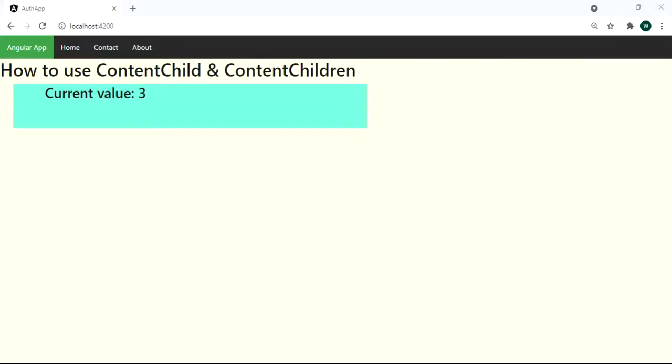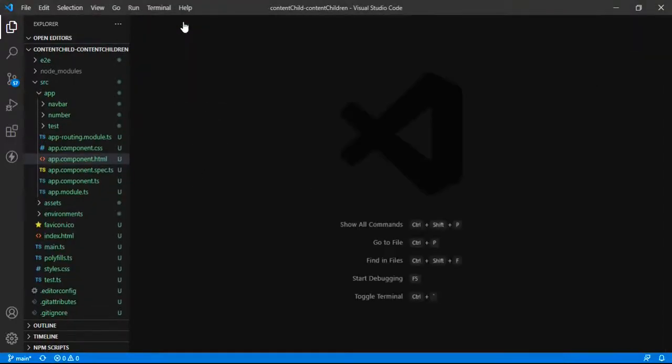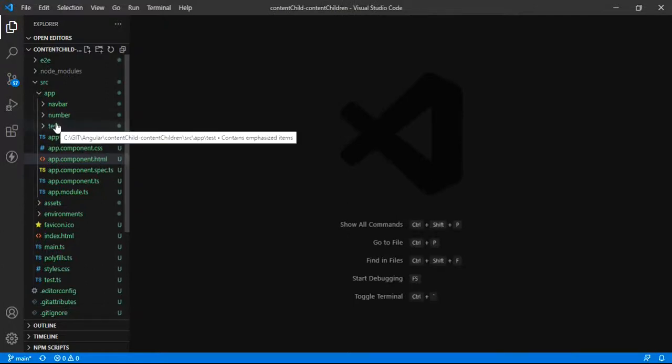In this video, we will see how we can use ContentChild and ContentChildren in order to fetch the elements or the directives from the DOM element. So we have already created an Angular application having some components added. I have added two main components, the test component and the number component.